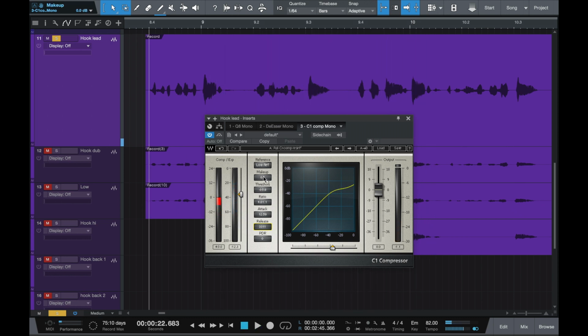So now if we want that super compressed signal, let's make it up. And a good way to do it, guys, is look at this meter right here. That's how much gain reduction we're getting. Right now we're pretty much exaggerated at negative 13.9 gain reduction. That's how much we're compressing. So let's bring it back up. Let's bring it up 13.9 and see what we got.